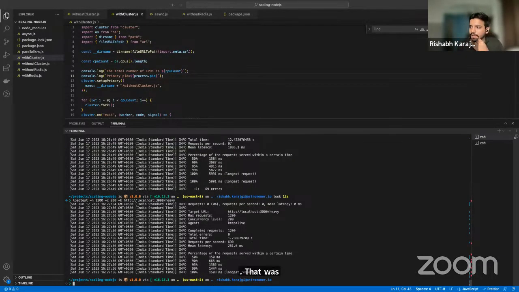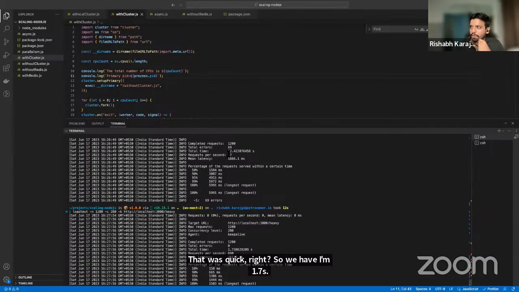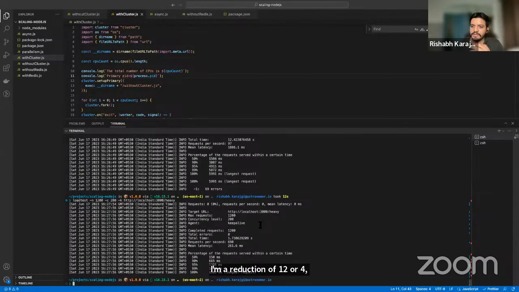That was quick, right? We have a total time of 1.7 seconds, a reduction from 12 seconds to 1 second, just utilizing the same machine. On the same machine, just utilizing all the resources to run this and not just one. And we see our mean latency is reduced all the way to 261.6.